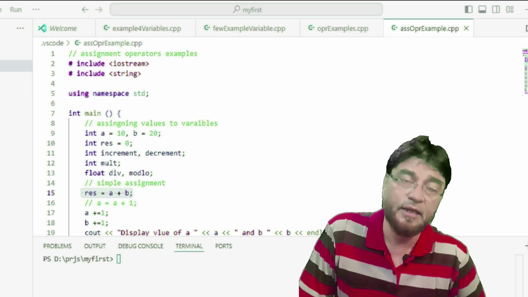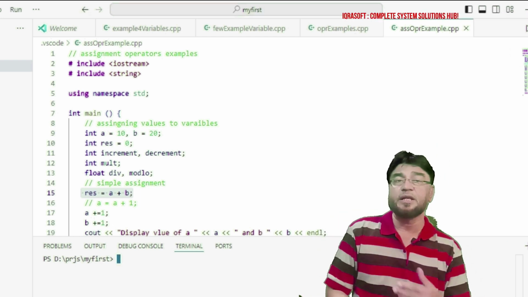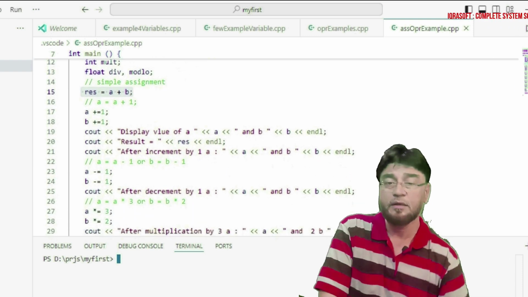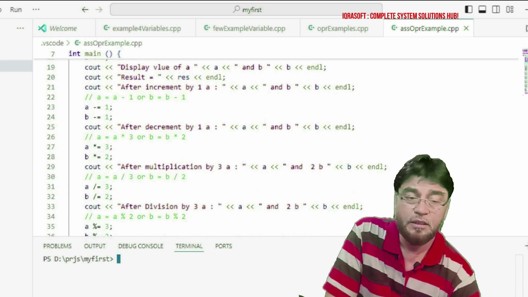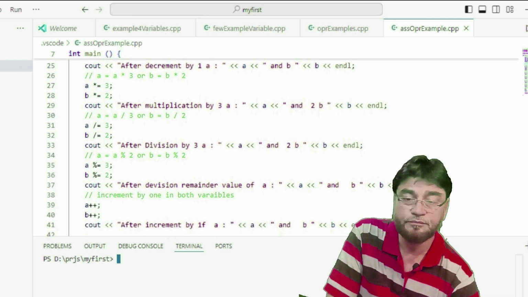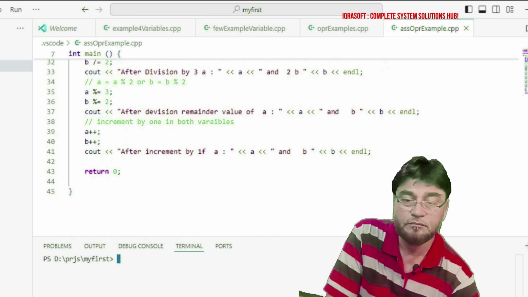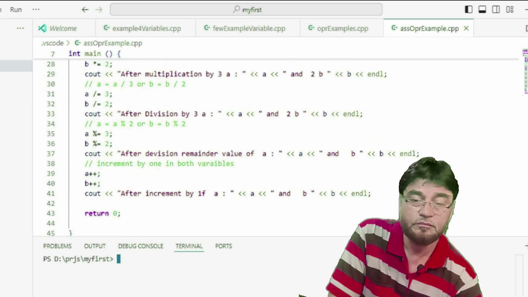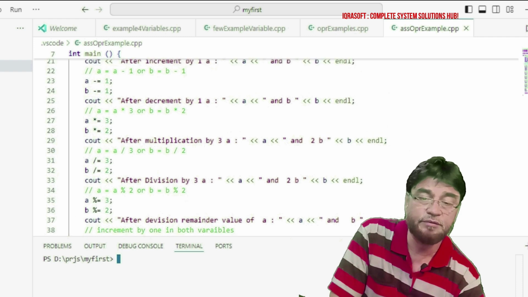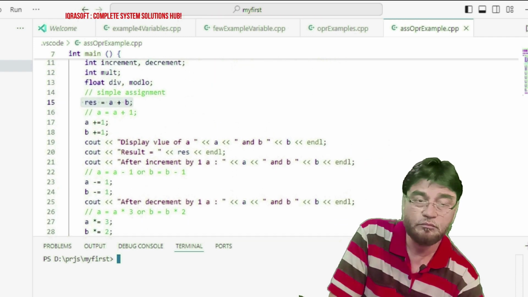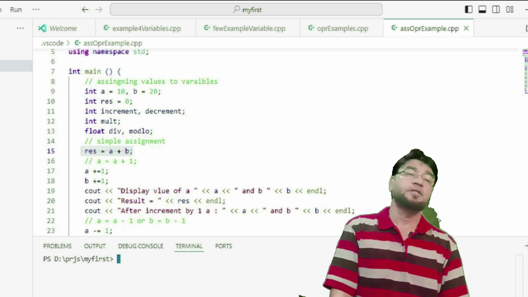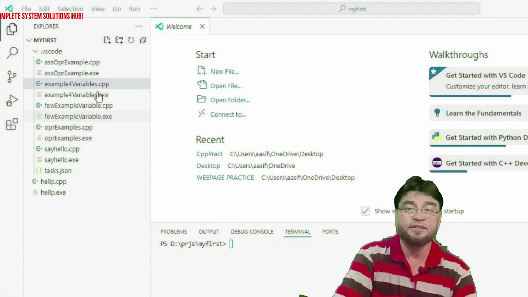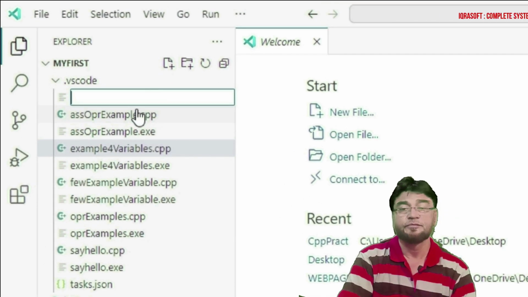See what I did here, I wrote the same statement for increment and decrement. See, I am scrolling here. I typed the whole program here. Now save and run. Run C++ file. See the output. Let's see a new program. File new.